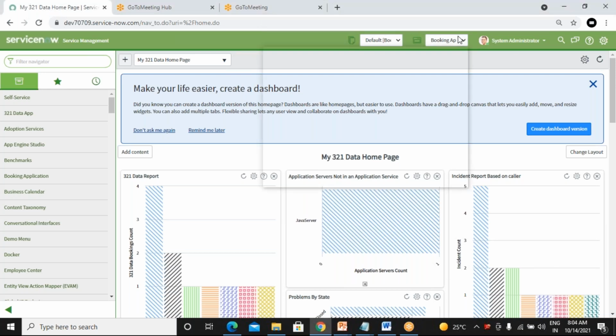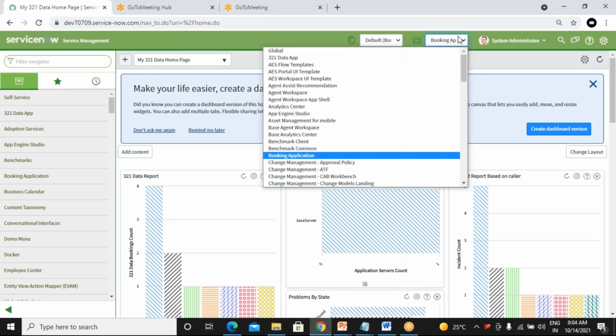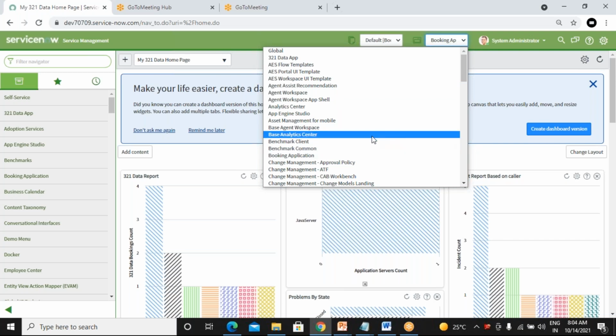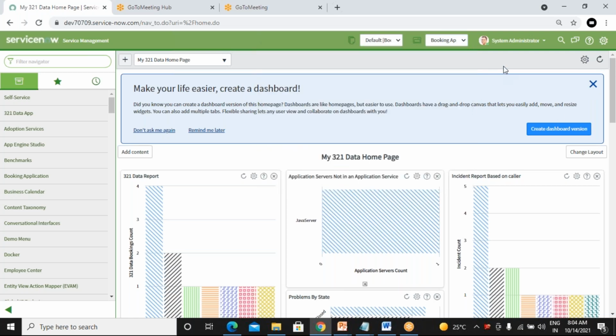We have seen what is application drop down and what is the importance of selecting the right application to modify the changes. Okay, so you cannot select whatever. Let's say if you want to modify any specific application, let's say benchmark common, you have to select that. If you are in a different application and you are trying to modify some other application, it will not allow you to do that. It will be showing as read only.